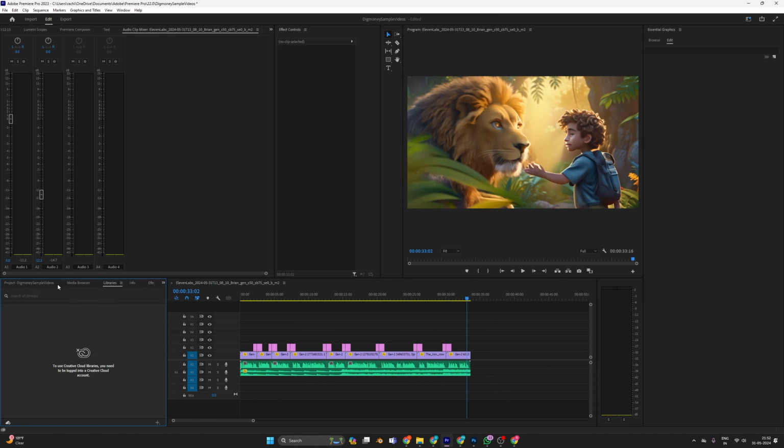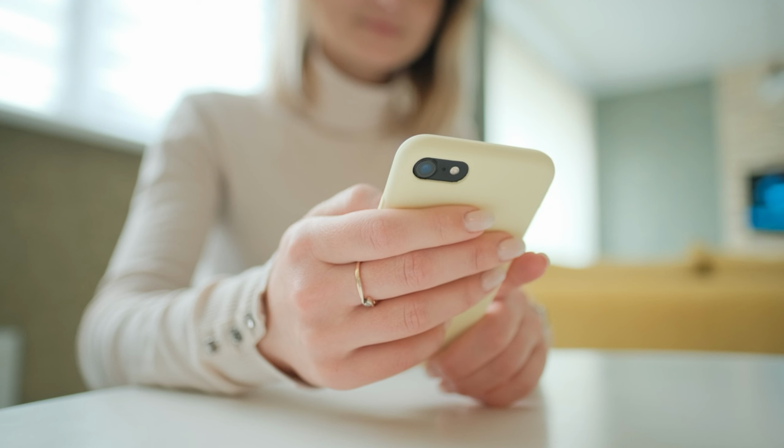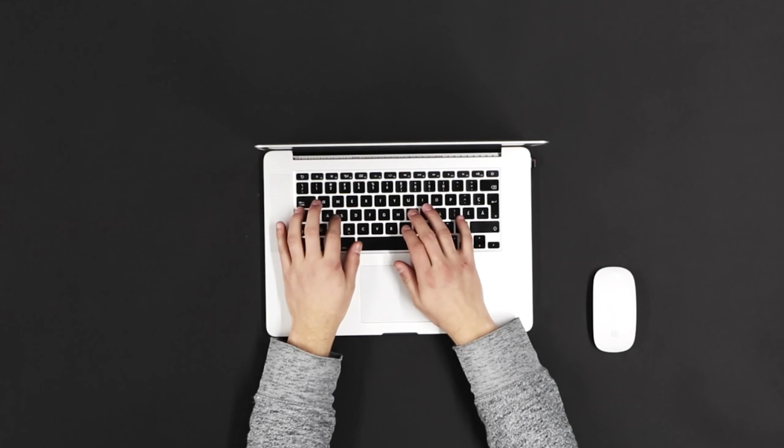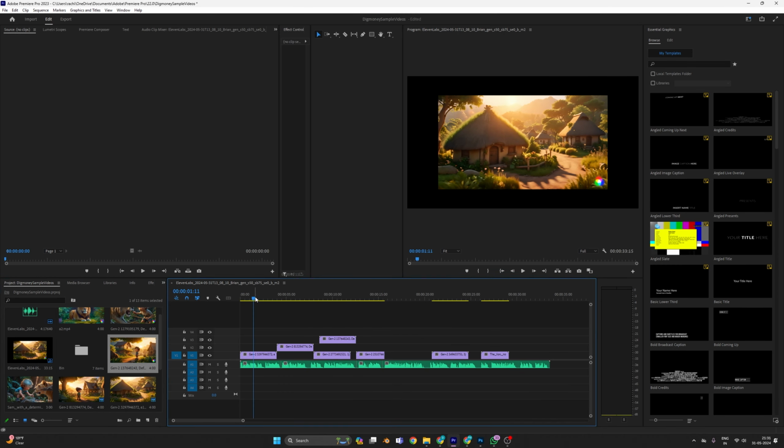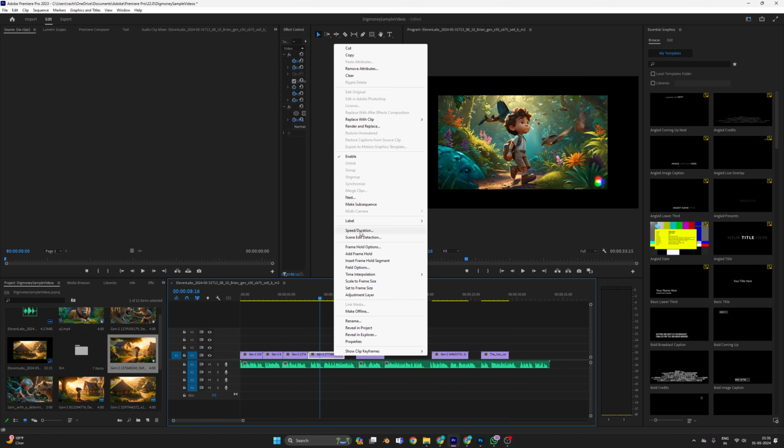Now, combine all the elements and edit the video. Use any video editing software you prefer. If you're on a phone, try KineMaster. For a laptop, CapCut or Premiere Pro works well. Import your media files, sync them with the voiceover, and remove any watermarks using scaling or specific online tools. Increase video length if needed.